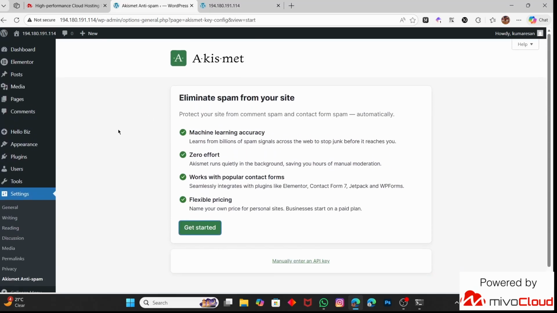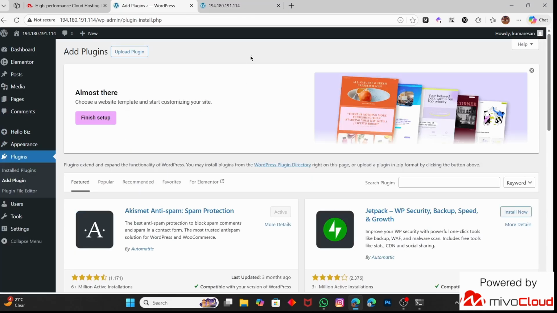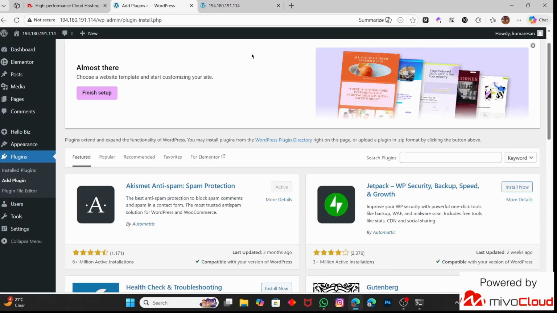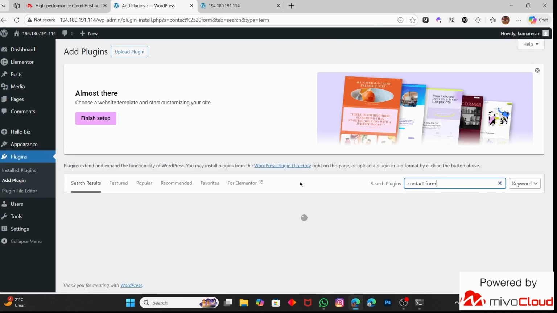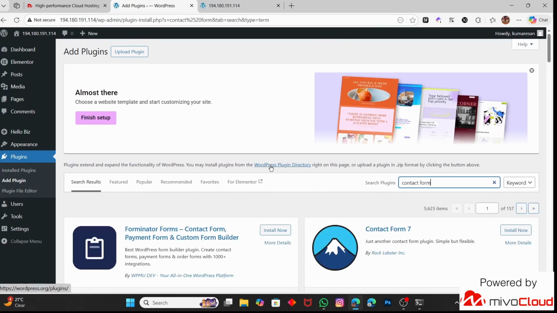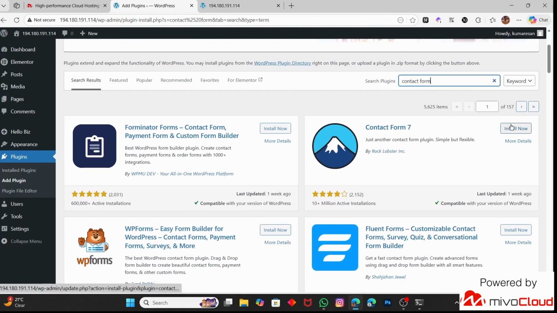So I'm going to go to add plugin again. Let's try to install a free plugin now. All the plugins are available, but if a plugin asks for a subscription, you'll have to do it. I'm going to install a plugin called contact form. Using this plugin, you can easily add a contact form to your website, and the plugin name is Contact Form 7. Let me install this one, and let's also activate this plugin.